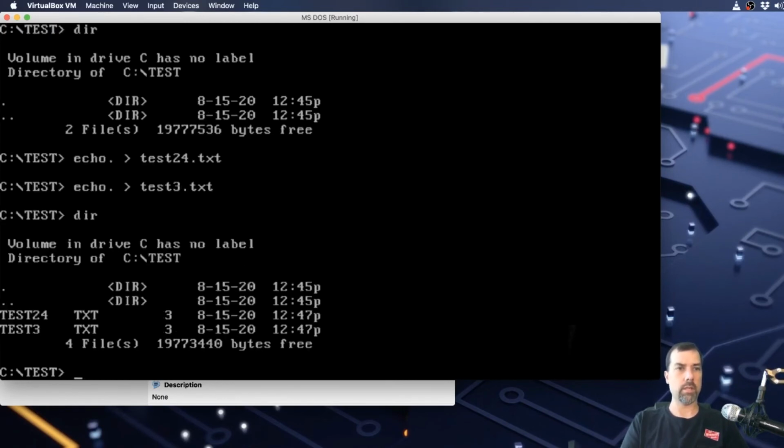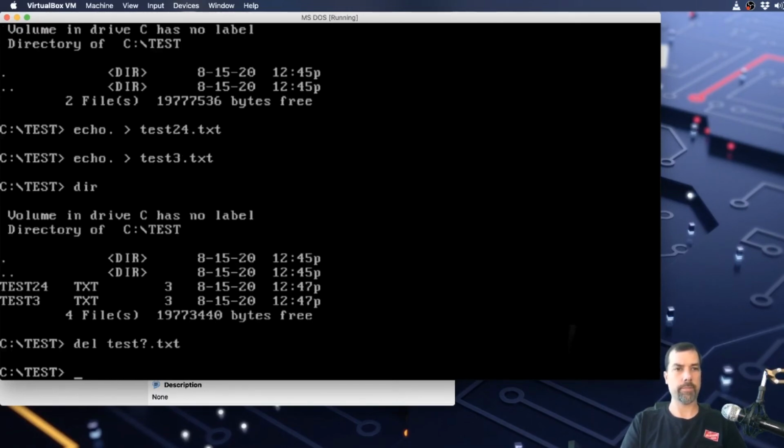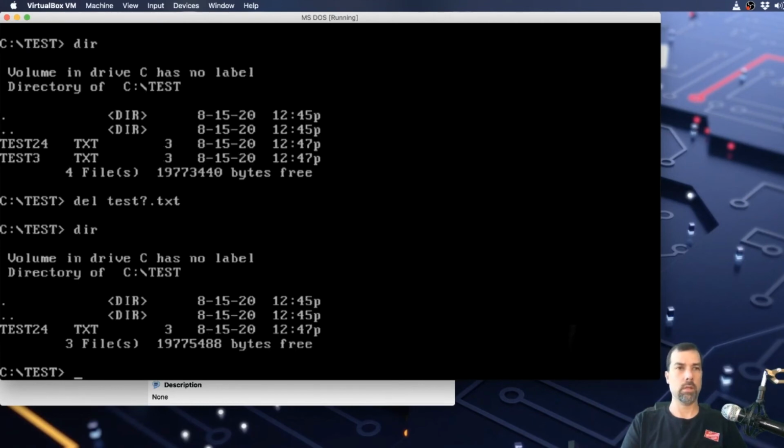All right, so now we've got two files with two different names. Let's do delete test .text. And which files do you think are going to be gone now? Only the one that had the single character, because I only asked it to replace a single character. So let's put the test3 file back.